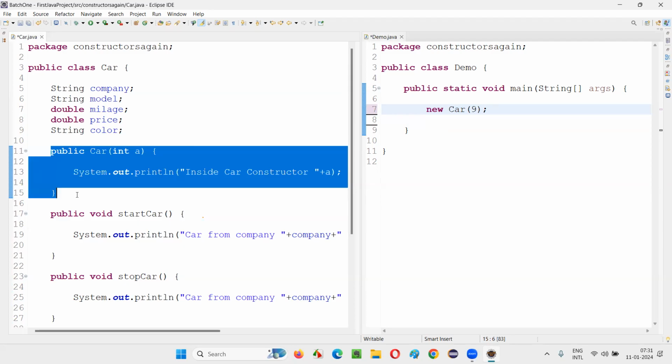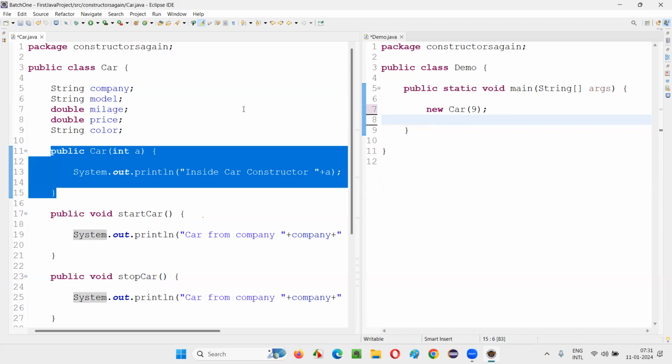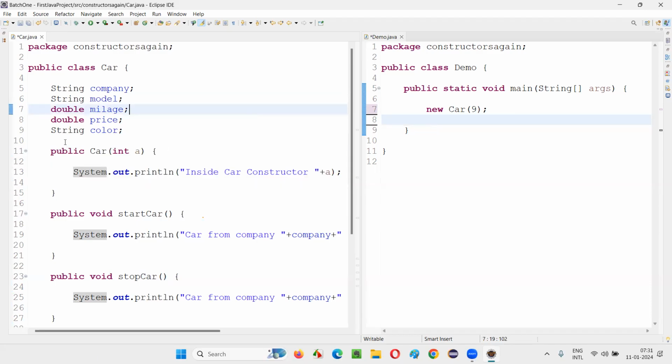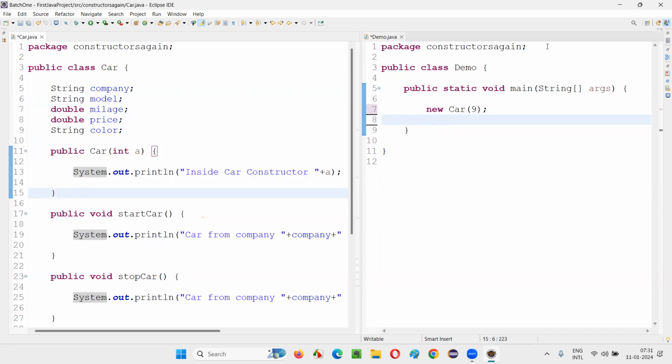Whenever you explicitly create a constructor, this constructor calling statement will call the constructor that we have explicitly created in the class. Then the empty hidden constructor maintained by Java will be ignored, and whatever constructor you created in the program will be given the preference. This constructor calling statement will call that particular constructor. Is that clear for everyone?